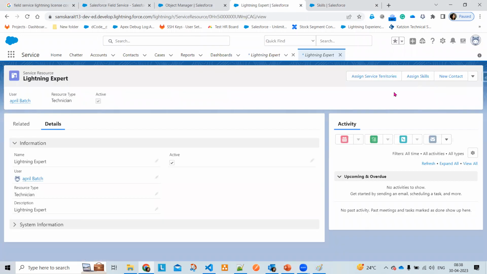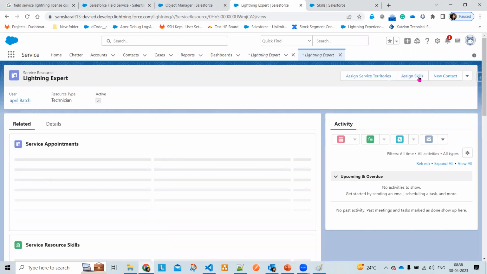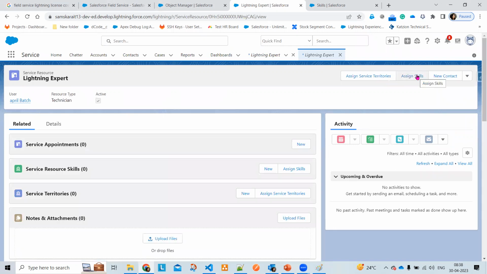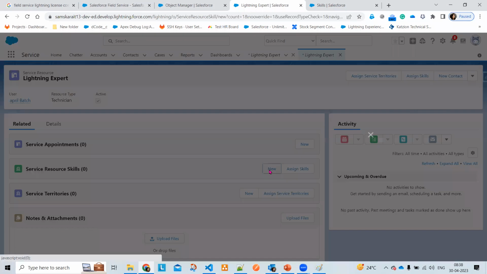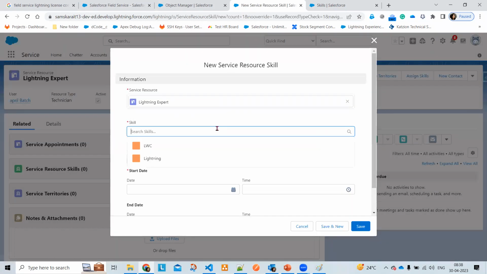Now click on here. You have an option here also, assign skills. On the service resource, the buttons are available here, assign skills. Either you can do it from here or else you can directly create new skills. Now, for example, you are creating a new skill.